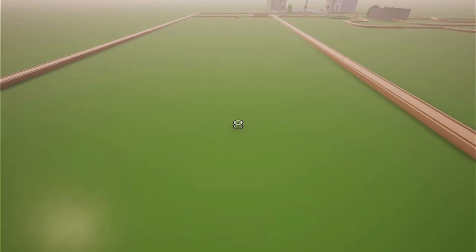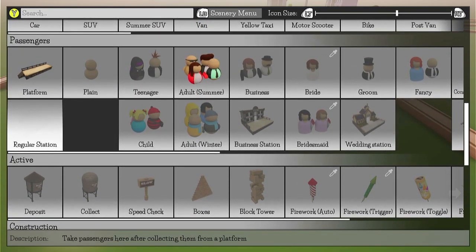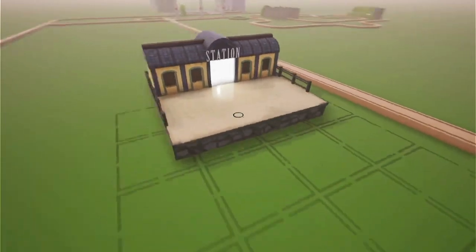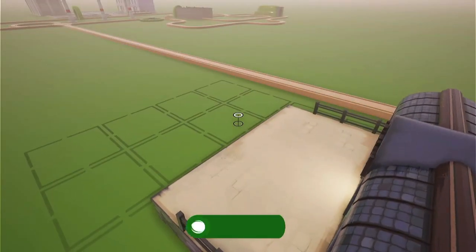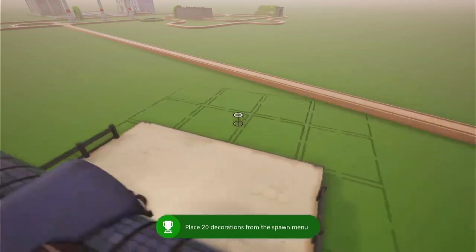So obviously it's going to start with a platform. But maybe this is a bigger town than GTHQ town, you know? So let's give it a regular station rather than a platform. It's going to have a station. We're spoiling it here. What's that? Spruce up the room. Place 20 decorations from the spawn menu.